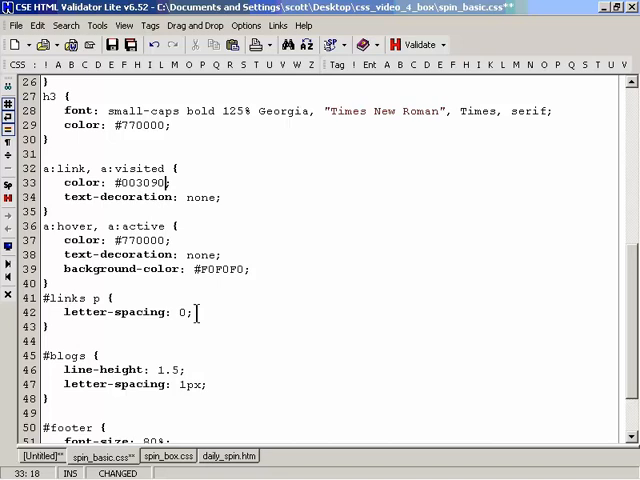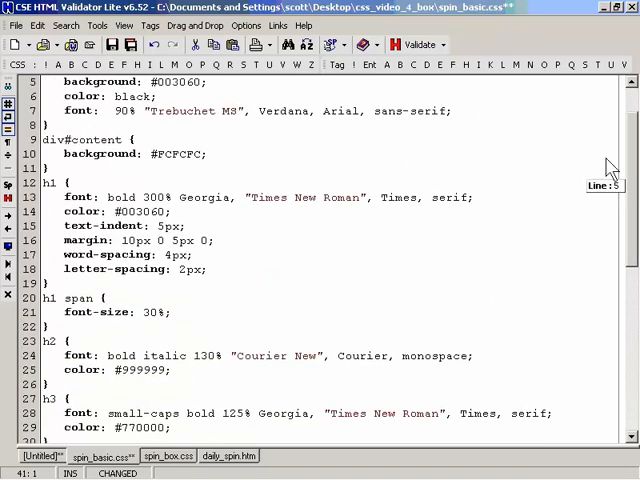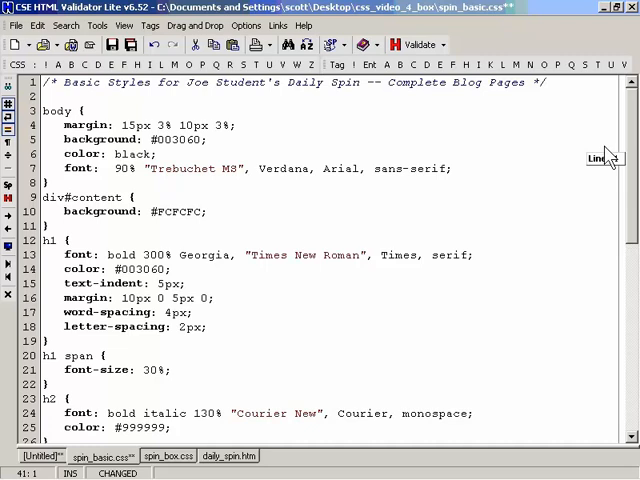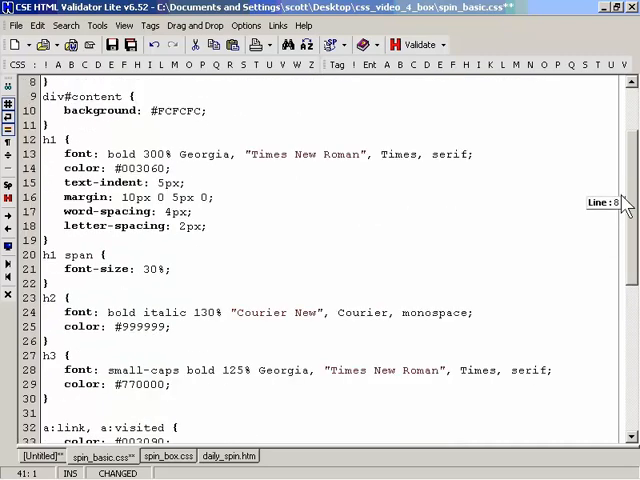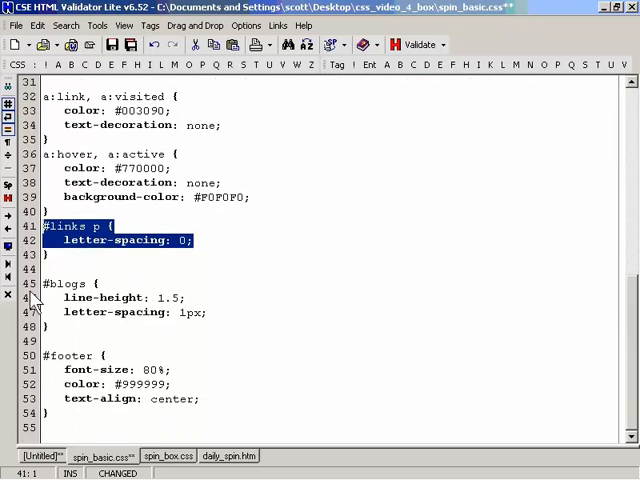Then we have letter spacing of 0, which means we're going to have letters not be spaced out any more than normal. And let's see, where does that come into play? Why are we doing that? We have letter spacing elsewhere specified. Yeah, I'm not sure that that's necessary, but we'll leave it.